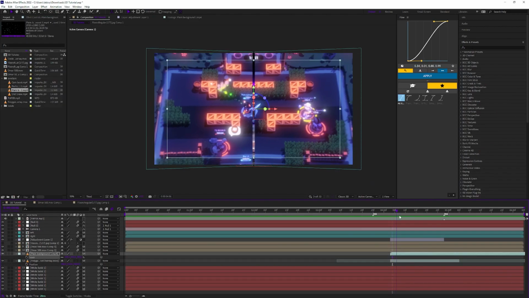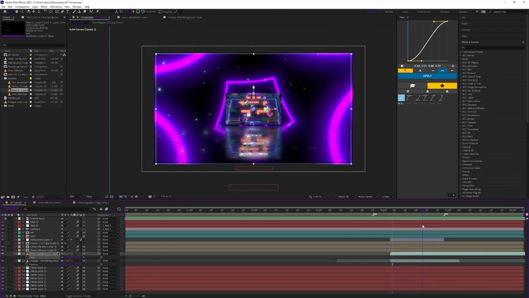Okay, so now I actually decided to add some particles. It just adds a really cool feel to the whole thing, kind of like a space vibe almost. And I again made it 3D, put it in the same position as this polygon overlay, and then I just scaled it up, and it just looks pretty cool.